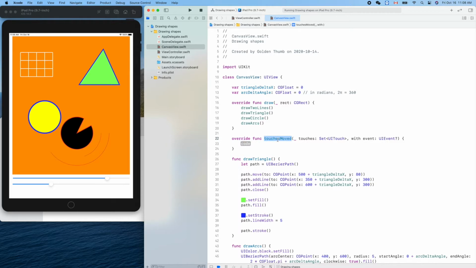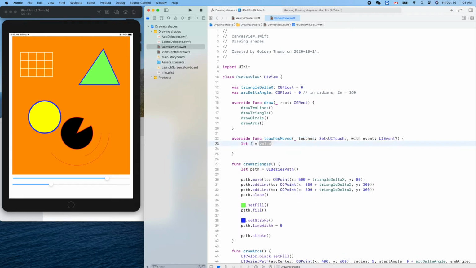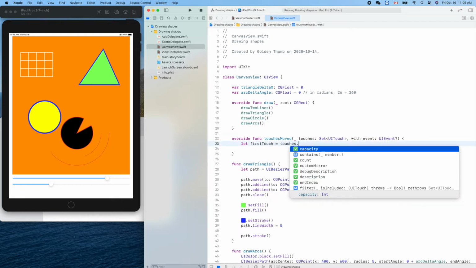will be called by the platform, by the system automatically, and through this first parameter, it will report the location of our fingers, but we'll use a single finger for our purpose. So we'll get the first touch from this touches set. It supports multiple touches, but today we don't play with that. So we only need the first one. So first touch equals touches.first.